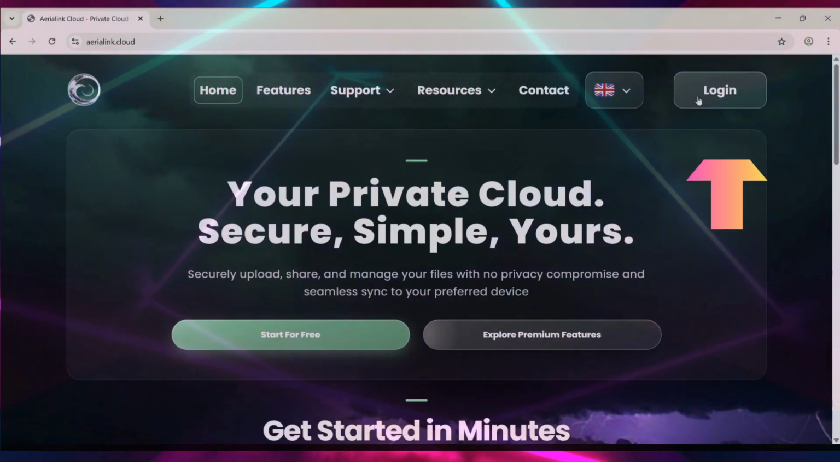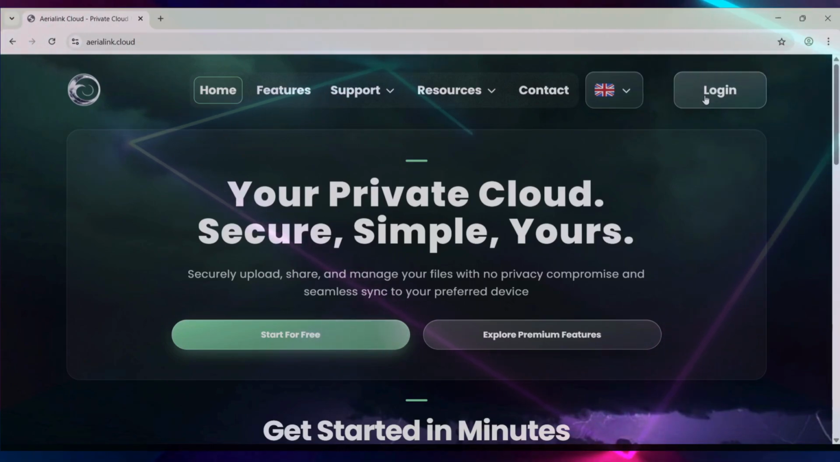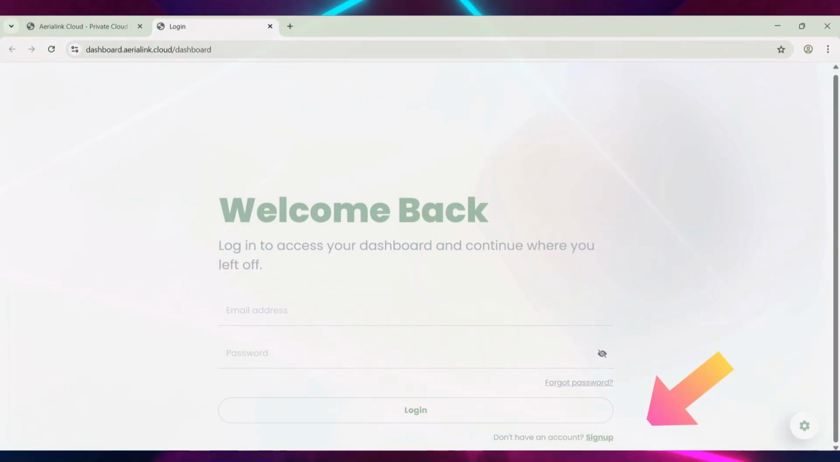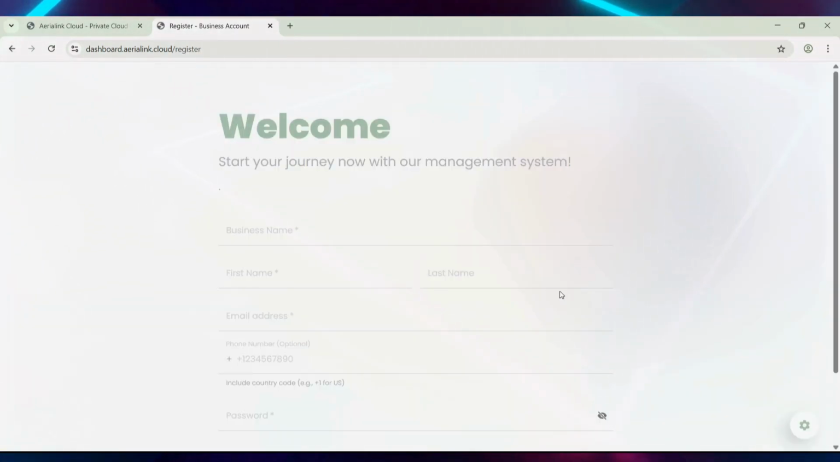Click on the login button on top right corner. On the login page, look for sign up. Click on it to open the registration page.